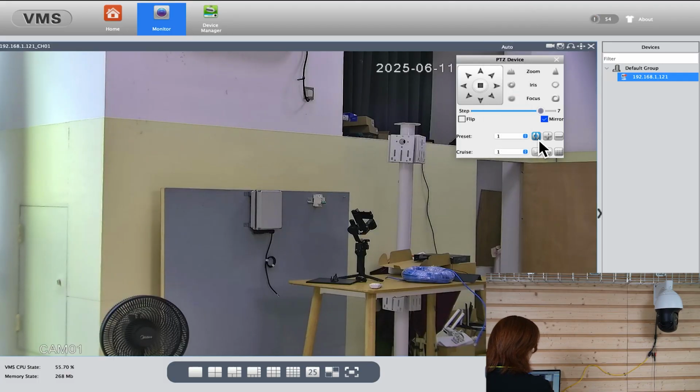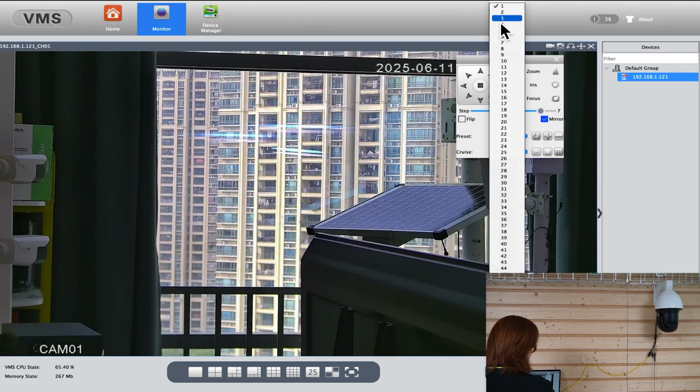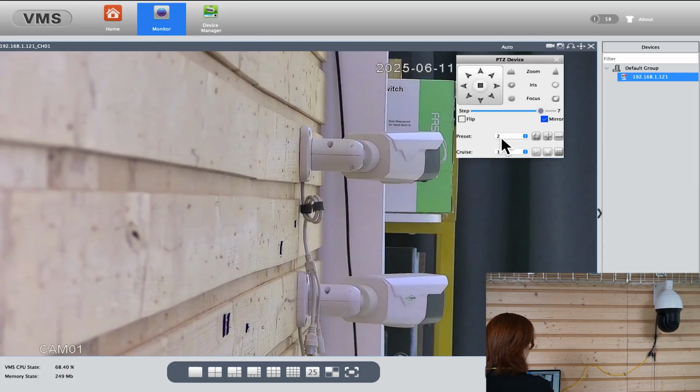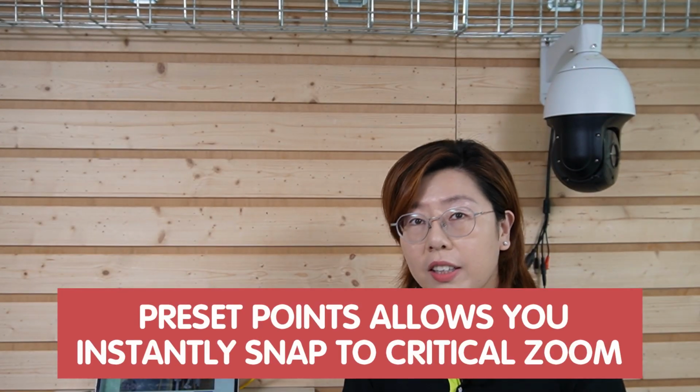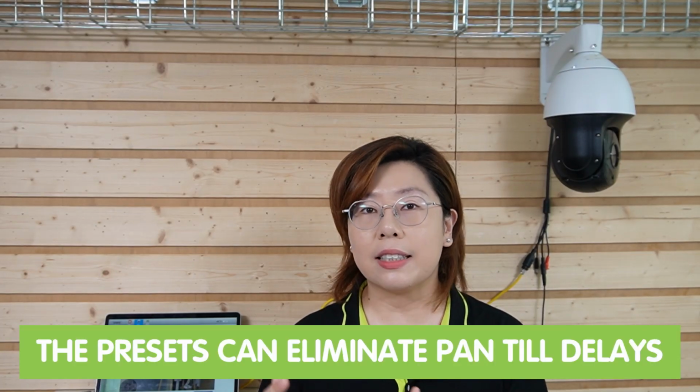When you hit this button, see, it will go to preset point one. And when we hit two, it will go to point two that we just set. And this is point number three. So the preset points allow you to instantly snap to critical zones like registers, entrances, or perimeter gates during an alarm trigger. And the presets can eliminate pan-tilt delays when verifying breaches or tracking a suspect in real time. So no more manual adjustment while the action unfolds.